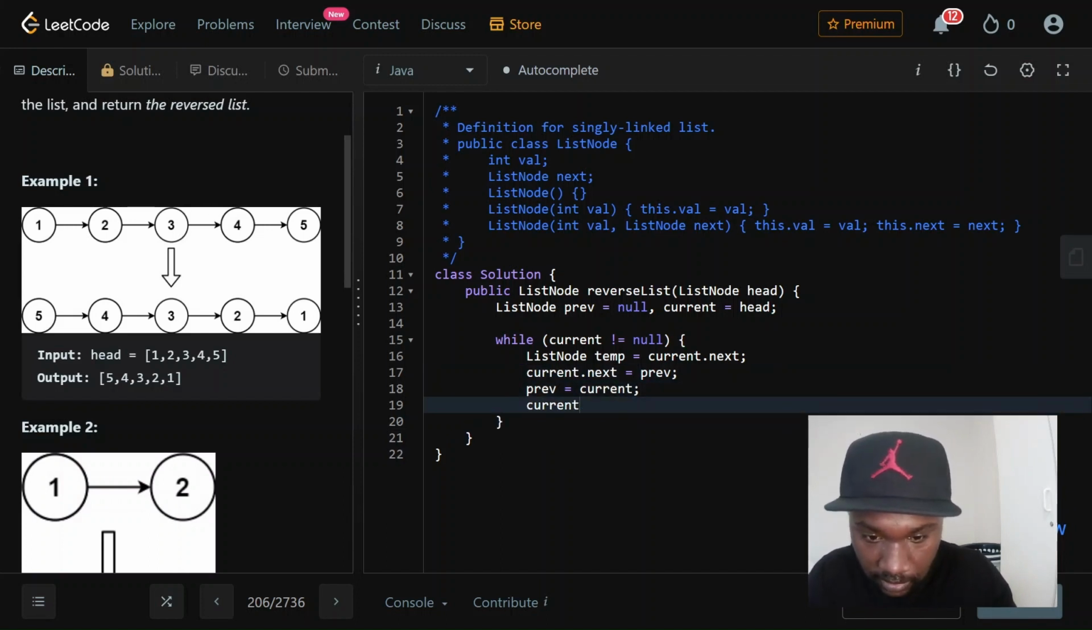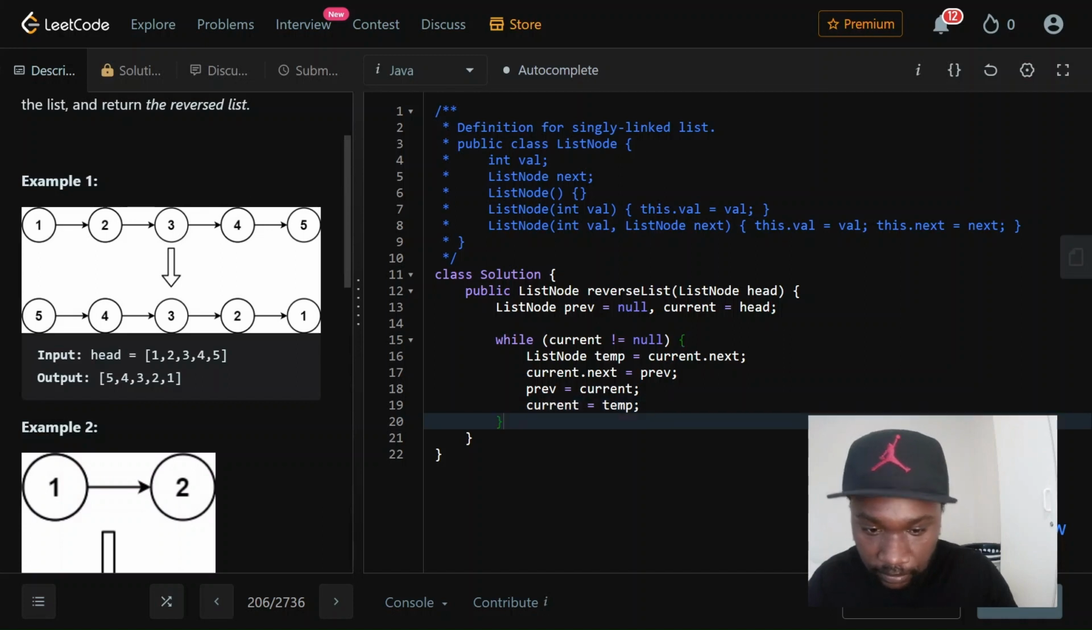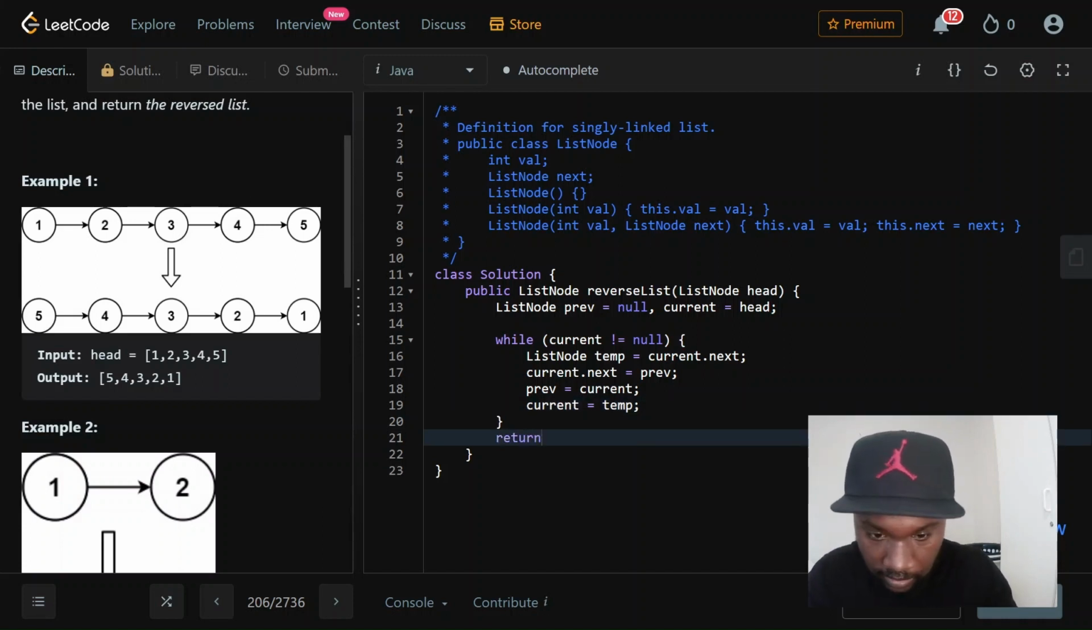So current equals temp. So we've set the current next, so we're setting it to temp in order to move on to the next node. And we'll just return previous.